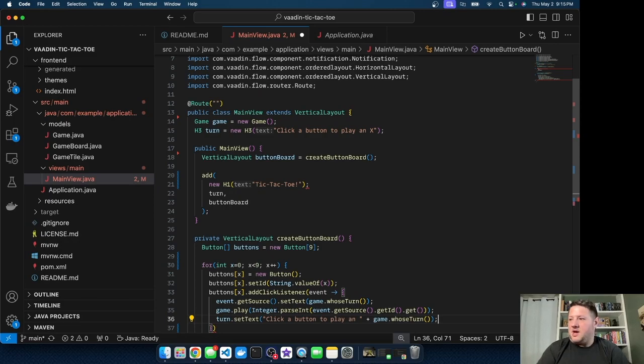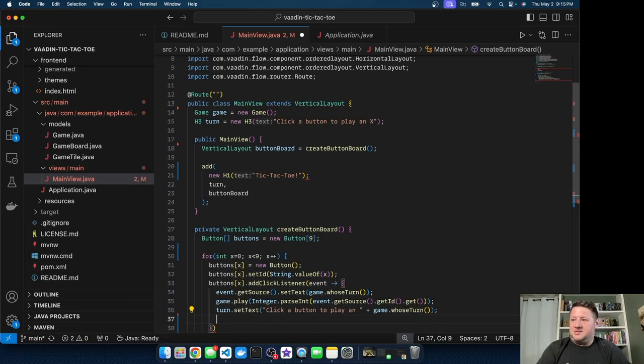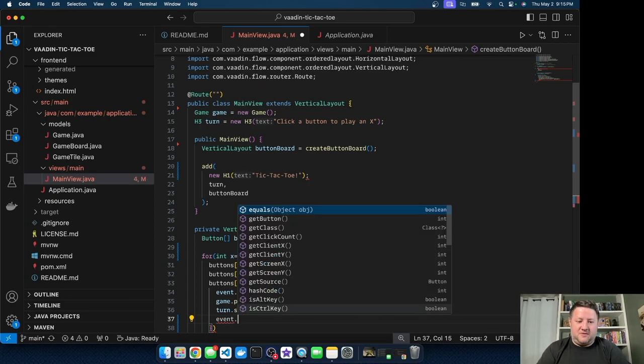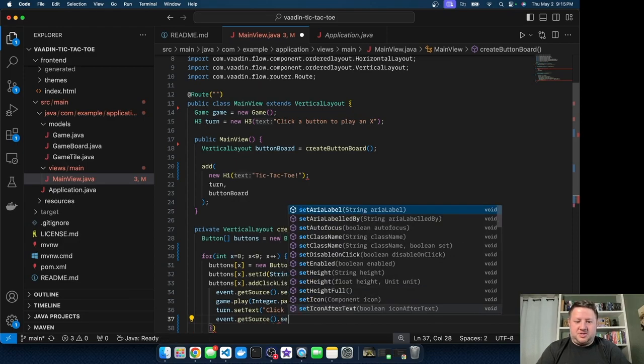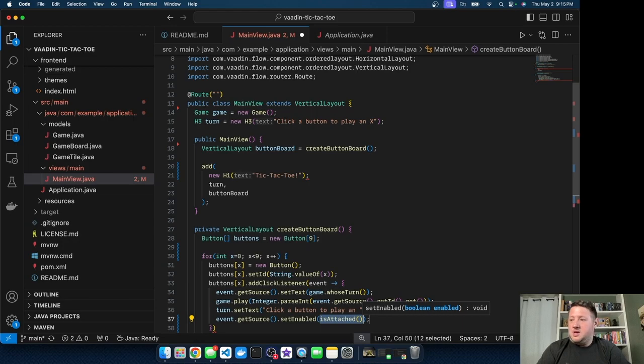And so now that I know that, the next thing I want to do is make it so they can't play in this position again. So I'm going to do event.getSource, and then I'm going to do set enabled. And I don't know why it defaulted to that. Thank you, autocomplete, for trying to be helpful, but we're going to move on. And we're just going to set it to false. So now, every time that you click a button, you can no longer play that button in this game. Like, you get one chance to play in that square. So no overwriting somebody else's space.